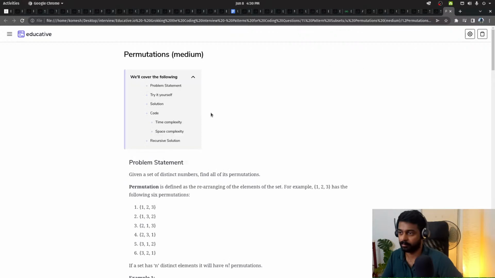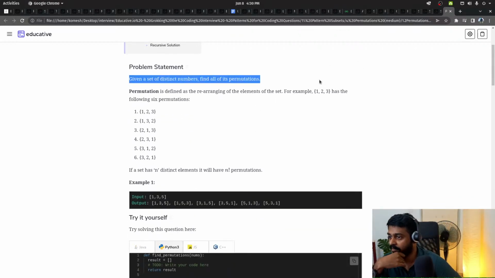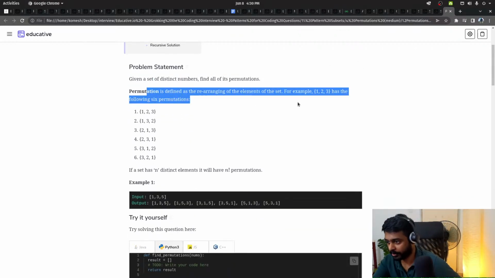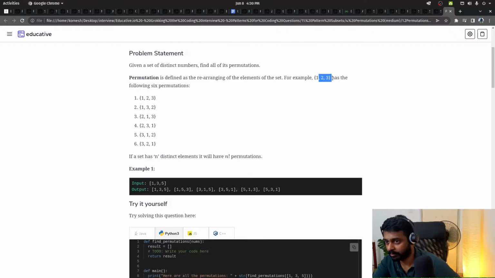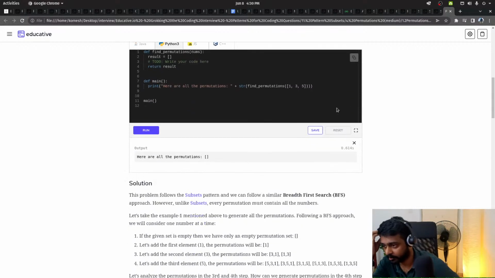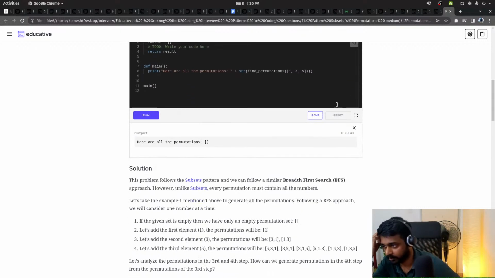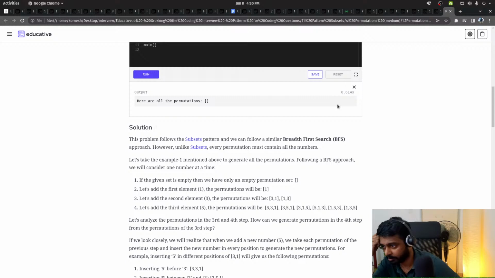Permutations. Given a set of distinct numbers, find all of its permutations. For example, the set 1, 2, 3 has the following 6 permutations. This follows the subsets pattern breadth first approach. However, unlike subsets, every permutation contains all numbers.